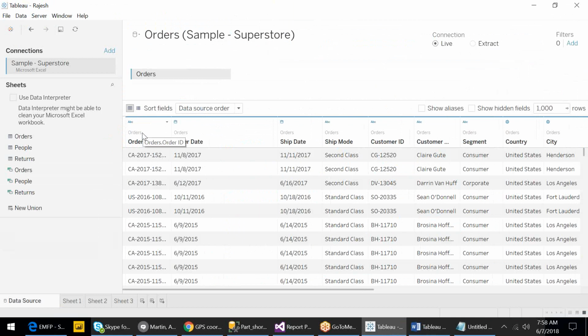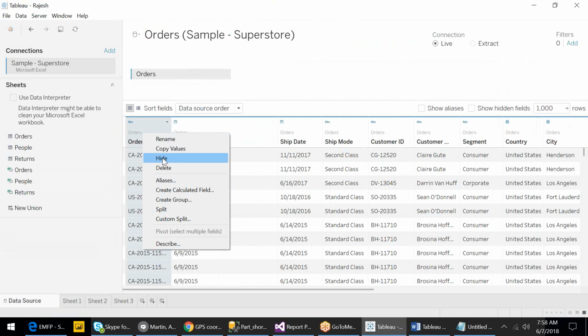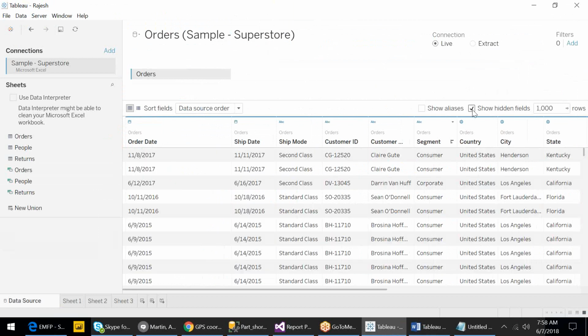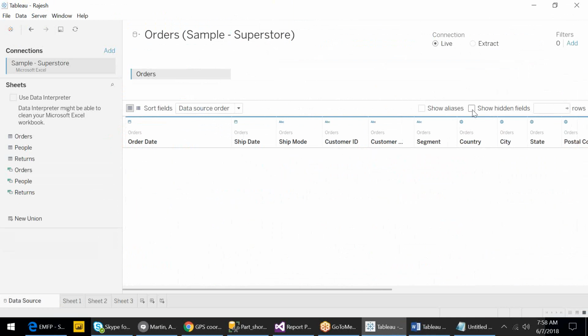So we can hide the field because I don't want to use this field in my reporting section. In my requirement, I'm using a couple of fields, not all of them. Then why do I need to see these fields? Or I can even delete the field. And show hidden fields.